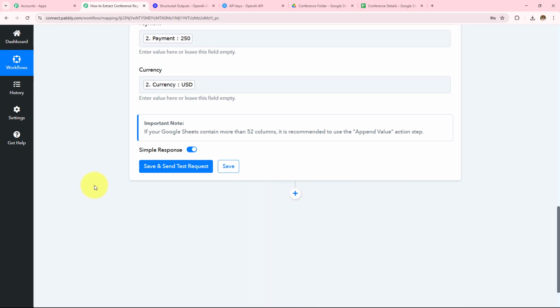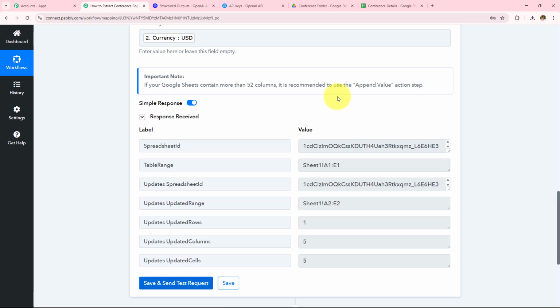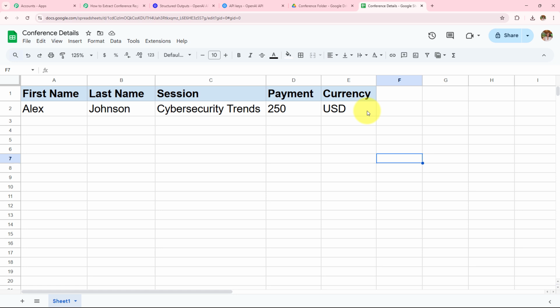And now after entering all these details, I simply have to click on the save and send test request and wait for the response. So here we have received the response. This response is a positive one. Let's quickly open my Google Sheets spreadsheet. And here we can see that we have added all the details over here. The first name was Alex, last name was Johnson. Session was cybersecurity trends. The payment was $250, currency is USD.